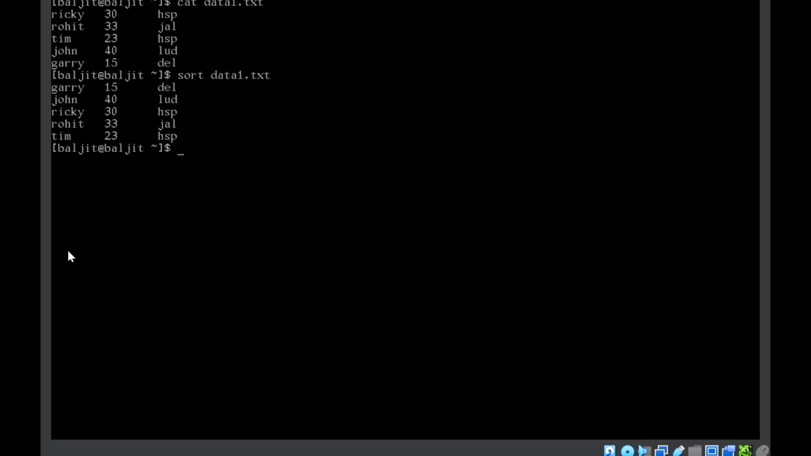But if you want to sort the contents based on any other column, let's suppose based upon the age, then we'll use sort -k. K means the field by which you want to sort. Then you write the field number, which is 2, and then data1.txt. And now you can see the content is sorted as per the second column. Similarly, you can sort it by the third column, fourth column, whatever you want.